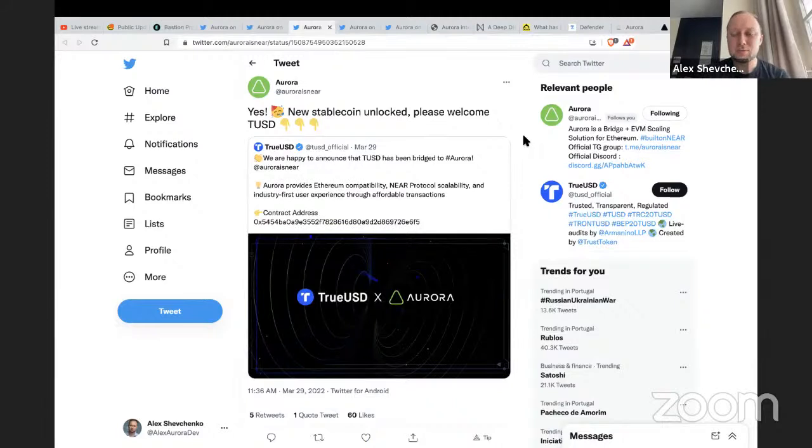And one of the biggest news for this week, TrueUSD or TUSD, a stable coin, was bridged to Aurora, and now this token is available on the Aurora blockchain. So in case you're a user of TUSD, you are now capable of bridging your funds to Aurora and use it in the Aurora DeFi ecosystem.